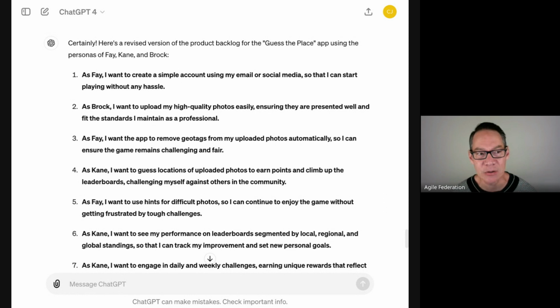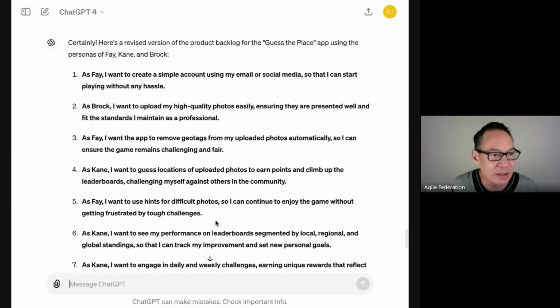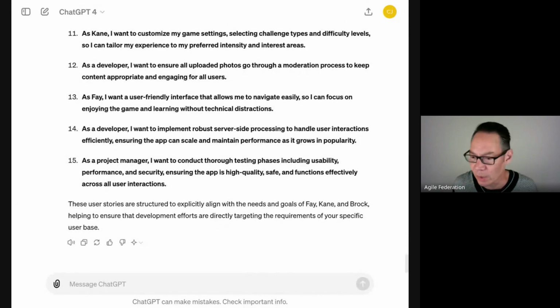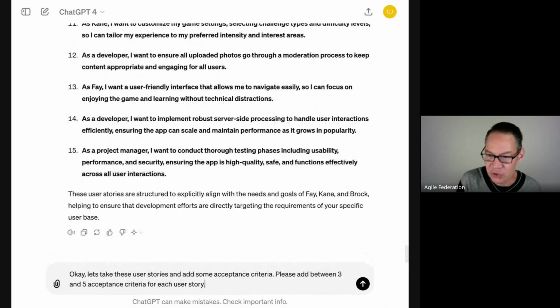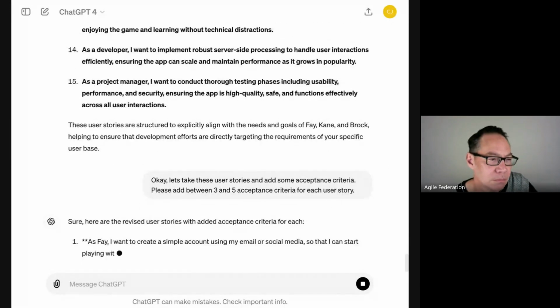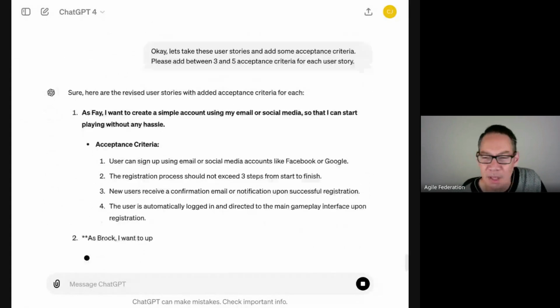Okay, so that's great. We've got the start of a product backlog. We've got 3 personas, and ChatGPT has written the product backlog in terms of those personas. Let's get into a little bit more detail now. Let's rewrite this product backlog with some acceptance criteria. So let me say to ChatGPT, please add between 3 and 5 acceptance criteria for each user story. And here we go.